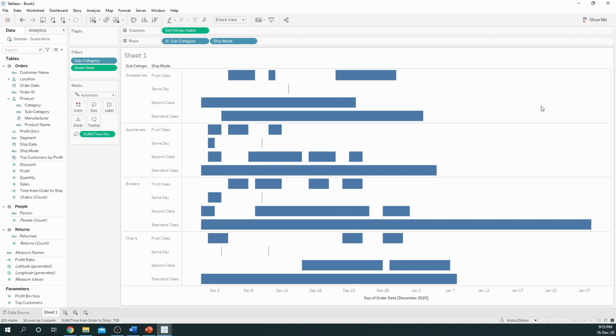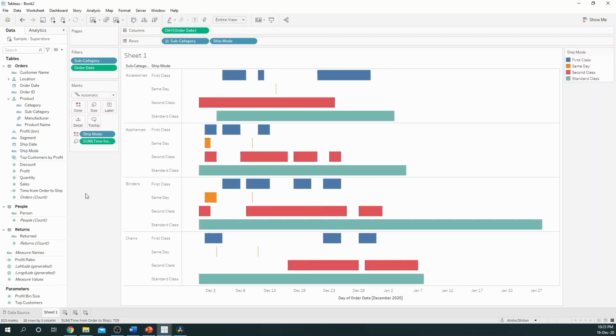Now that we have a view that shows us the ordering and the shipping for different ship methods, we could also add some colour to highlight different aspects. We might want to highlight the different classes, and in this case we could drag ship mode to colour. To do this, we simply take ship mode from the data pane, drag this to colour on the marks card, and there you go, a very simple Gantt chart.